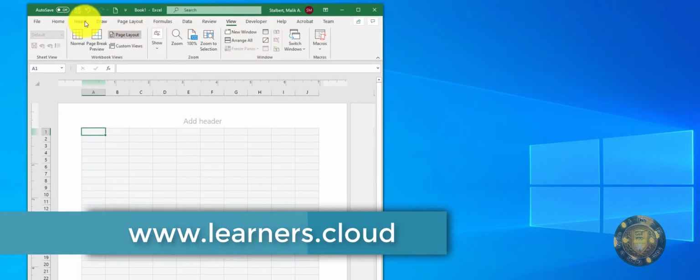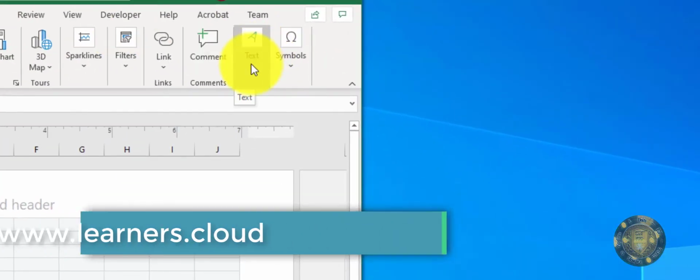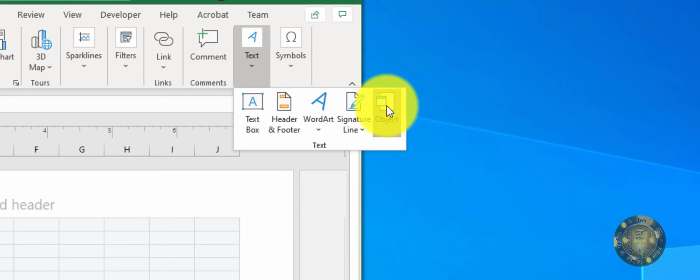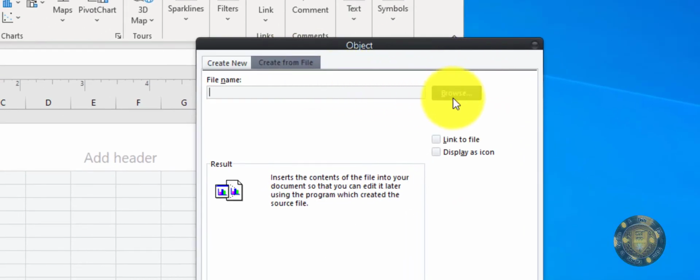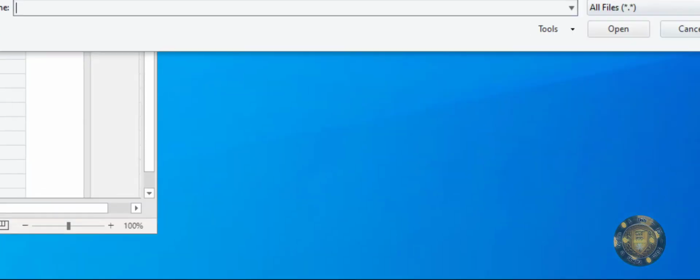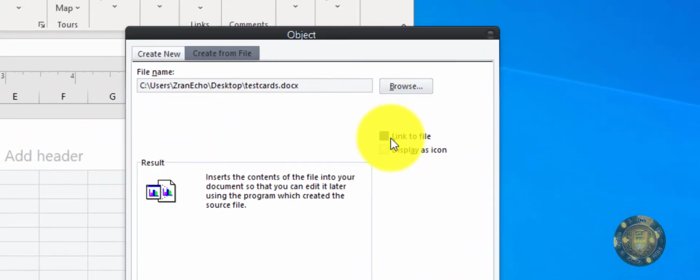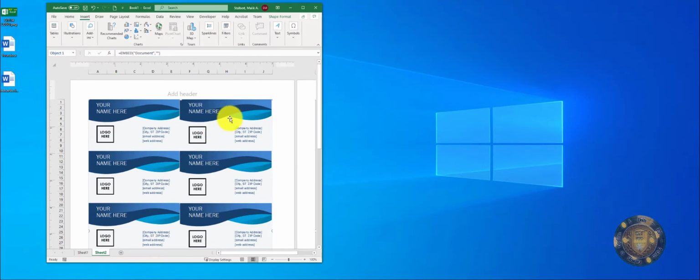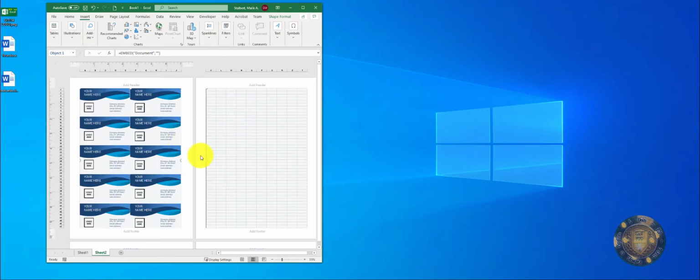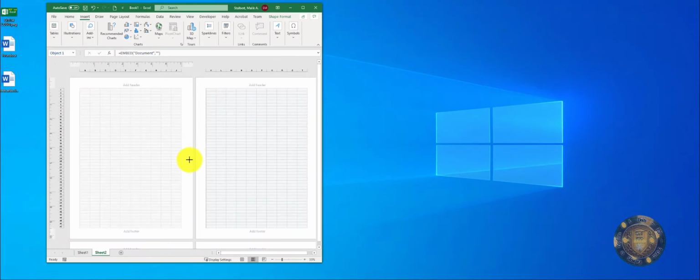Now I'm going to go to Insert. From Insert, I'm going to go to Text. Inside of Text, I'm going to go to Object. Inside of that Object, I'm going to go to Create from File. I'm going to browse and find what I just created on the desktop. Test cards. Insert. I can link it, but I'm just going to leave it like that and insert there. And now I basically have my cards in Excel.